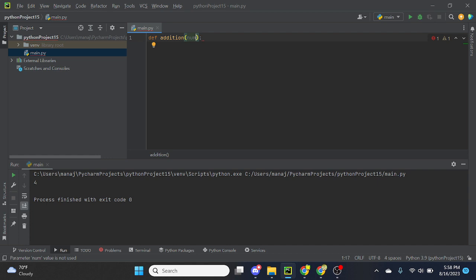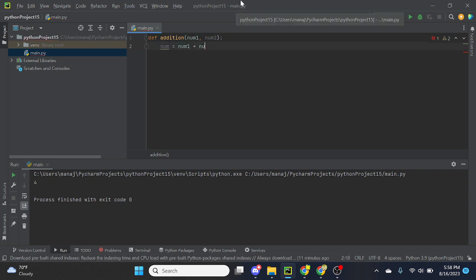We'll call them num1 and num2. Obviously you can call them anything. These are like variables. Now let's just define a variable sum. It's the sum of the two inputs. And now that we're done with the function, we want to produce an output. And the way to do that is you type return, and then you return whatever output you want your function to return.